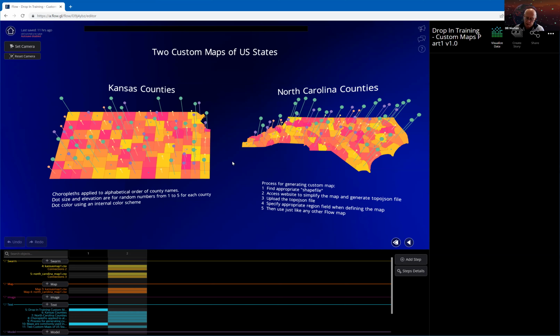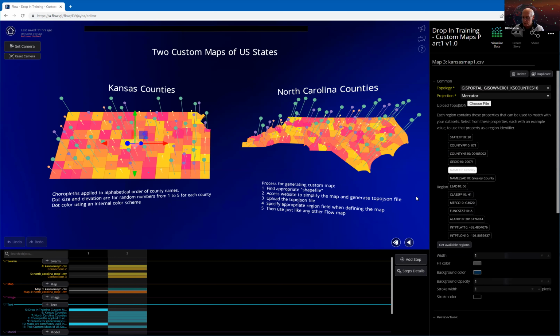Okay, so the idea here is to generate the topo.json file and save that on your hard drive, and that becomes the source code for your custom map. And then when you're generating a map in Flow, you specify which standard map you want to use, if you want to use one of our standard maps.